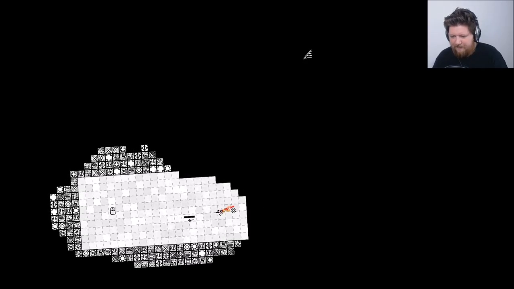Right, left mouse button to shoot. Cool. I'm assuming that means there's going to be enemies. So I'm going a little bit slow. Oh, there we go. Die!